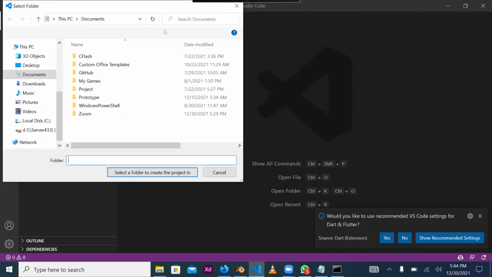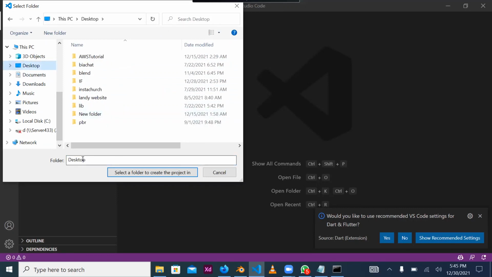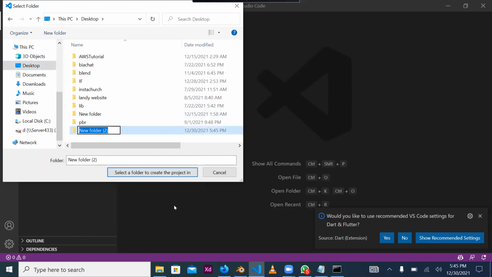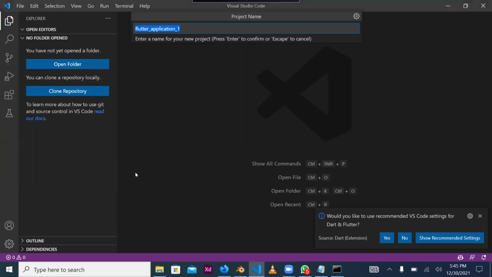You select the application, and then it will ask you to select the folder, your project folder, where you want to save it to. So for me, I normally save to my desktop. I'll create a new folder here, and the name of my project is mobile app. So that's the name of my project. Once I've created this, I will now select this folder.